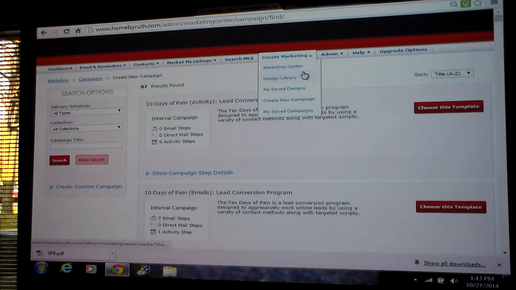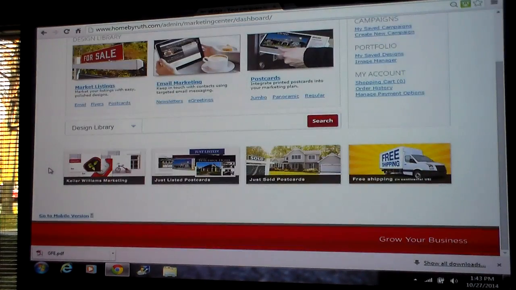Postcards, what do you wanna do? Postcards or do you wanna do flyers first? Flyers? Flyers, ooh, okay. Home flyers are nice.